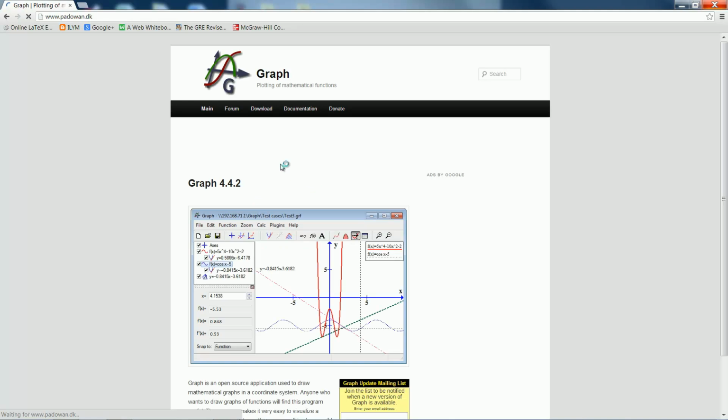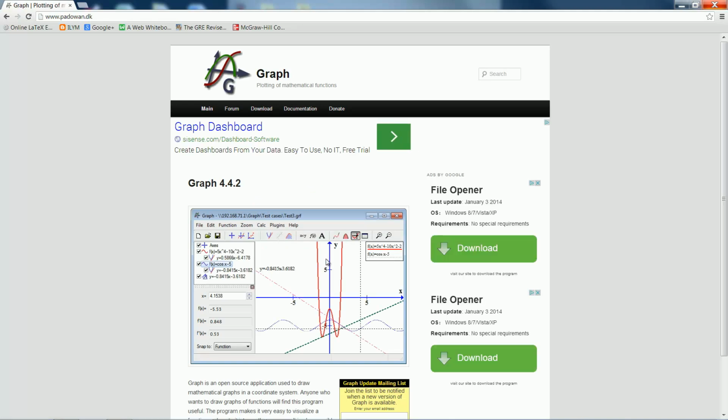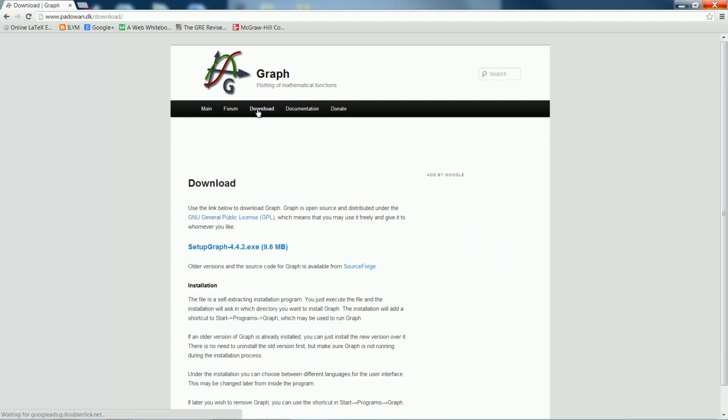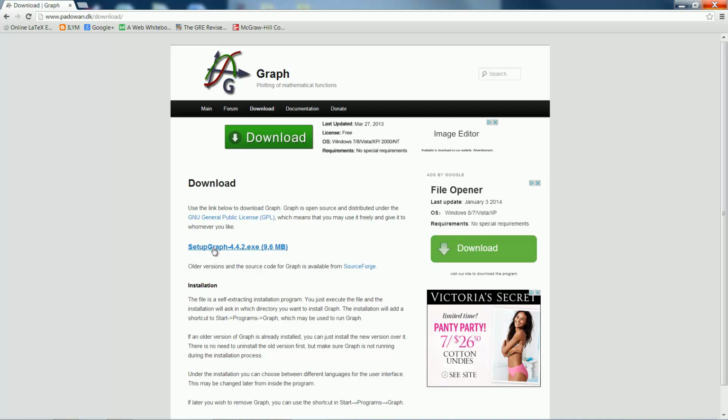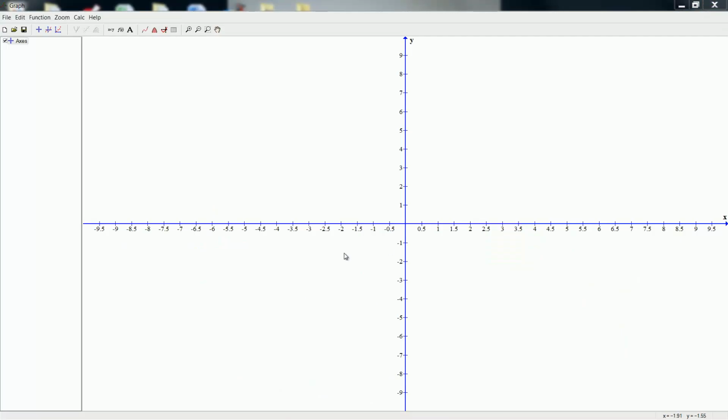When you go to this link, all you want to do is click up here where it says download, or if you need it for the Mac, choose that. But if you're using a PC, click download and then select this setup graph. Don't click this up here because this is an advertisement. So set up this graph, and once it downloads and you install it, you'll see something that looks like this.